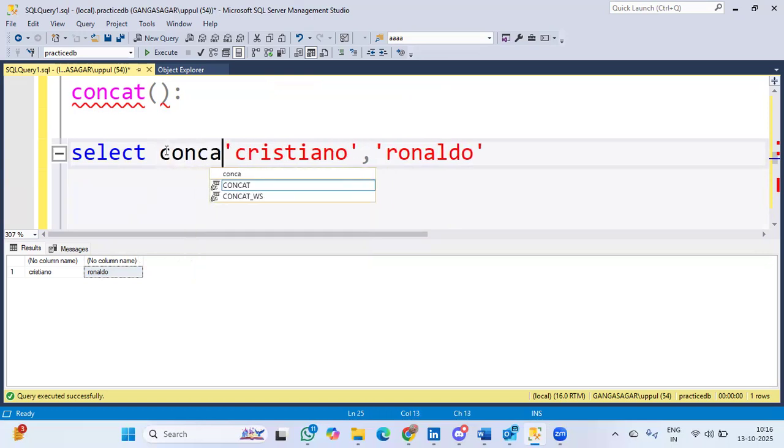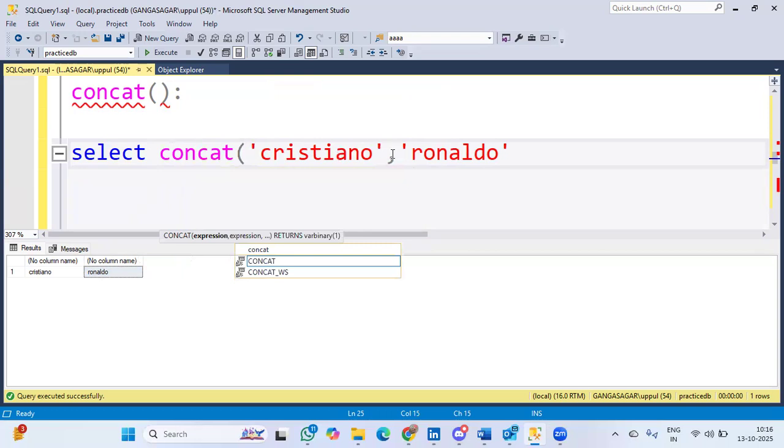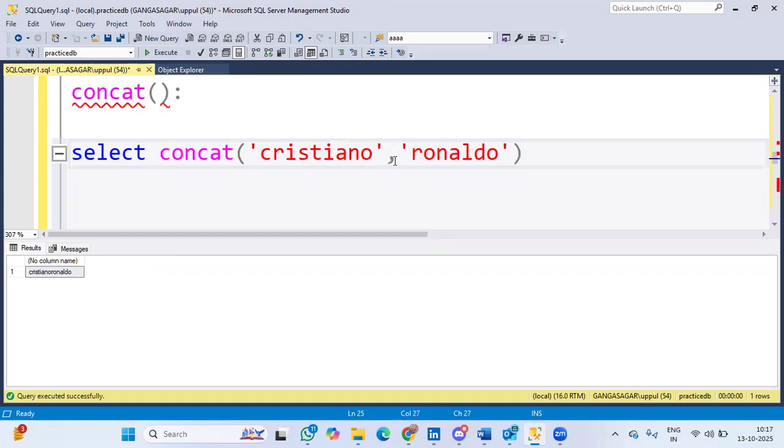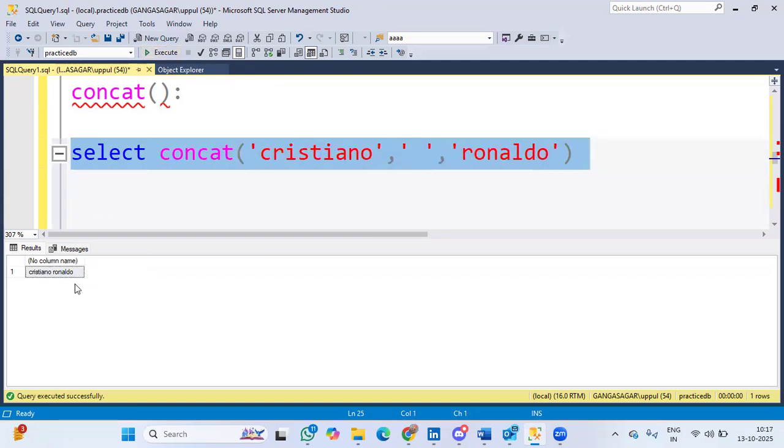For that, I can use the concat function. Concat takes string one, string two. You can give any number of strings, but we have to ensure they are separated with commas. Now Cristiano Ronaldo is concatenated, but without any space. I want a space between these two strings. I'm giving a space. A space is also one type of string. I execute it. Now we are able to see the names separated with a space, Cristiano Ronaldo, which is the full name.